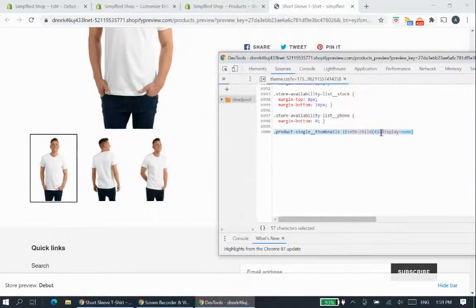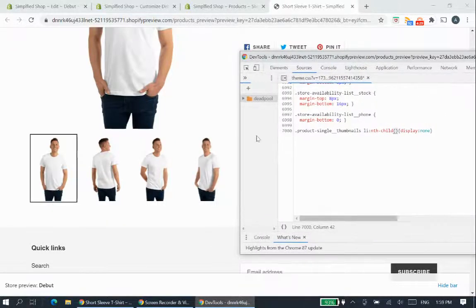You can change that number to number 1, or if we delete it, it comes back straight away. The preview is instant. So you can hide number 1, or you can hide number 2, you can hide number 3, you can hide number 4.